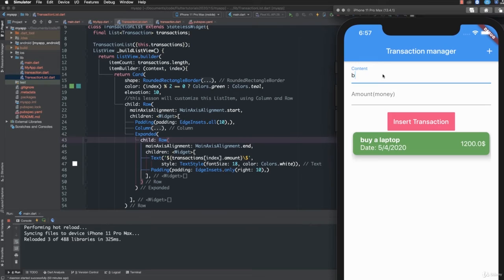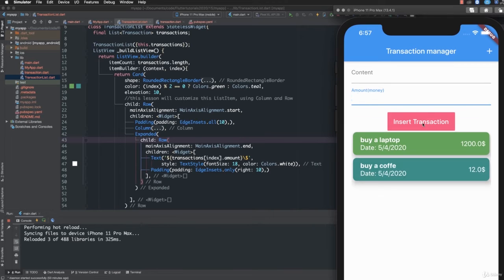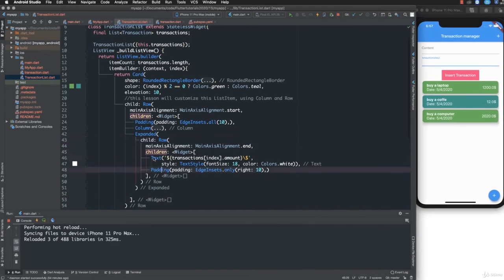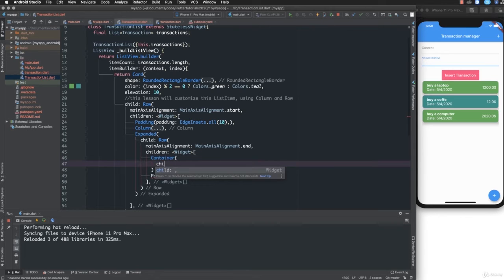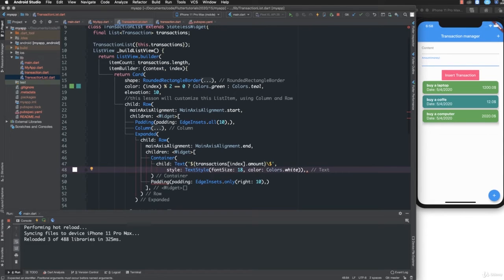Okay, so now test again. Copy and 12. Okay, so we have two items. When you add the content here by computer, your mouse here, add here. Okay, so now I can style it more. Okay, so Expanded here is very good for you to customize, and you can also customize using Container.